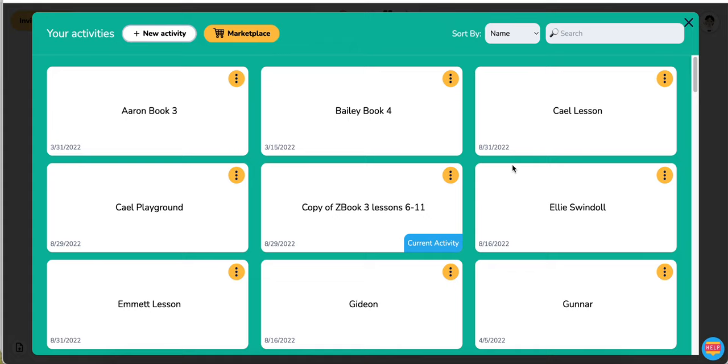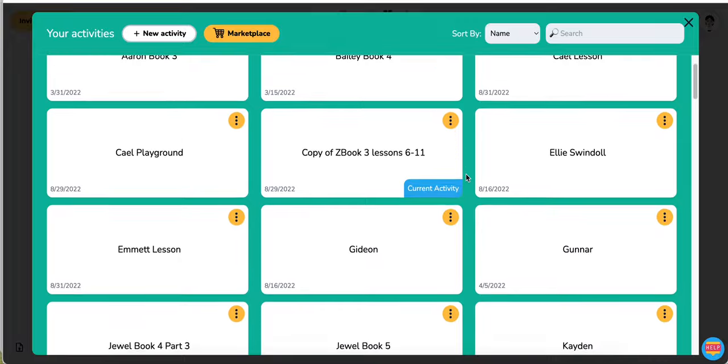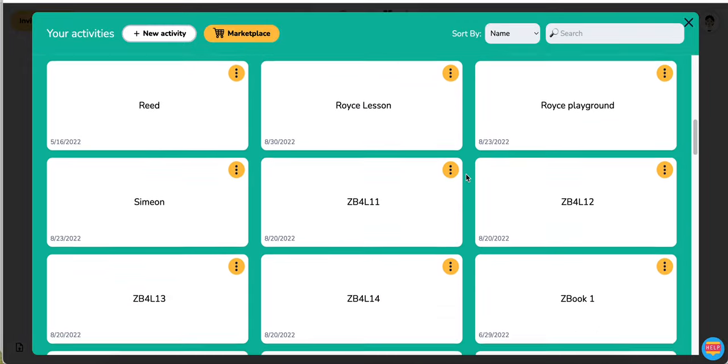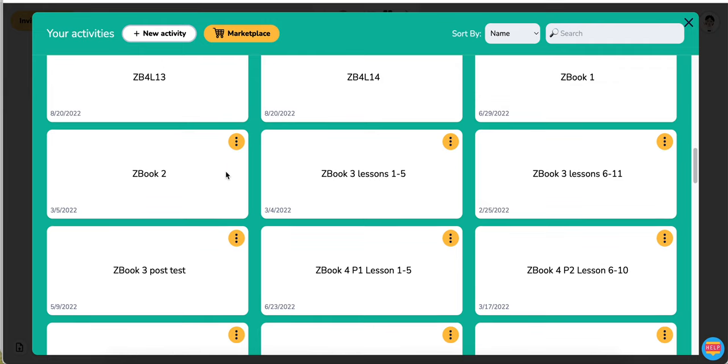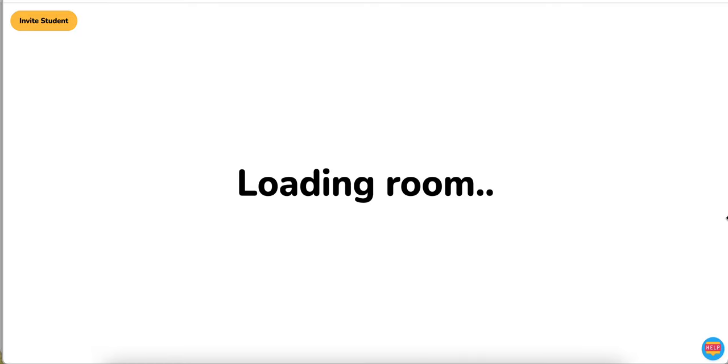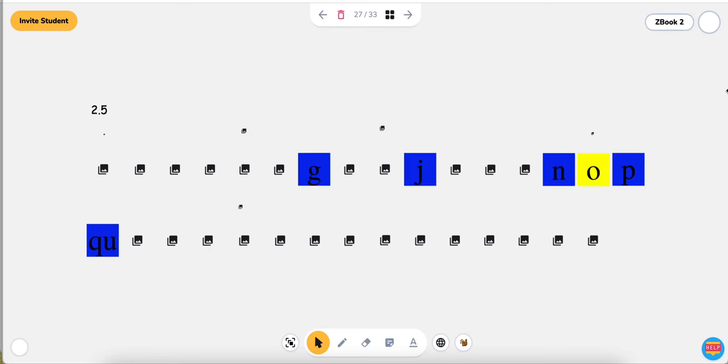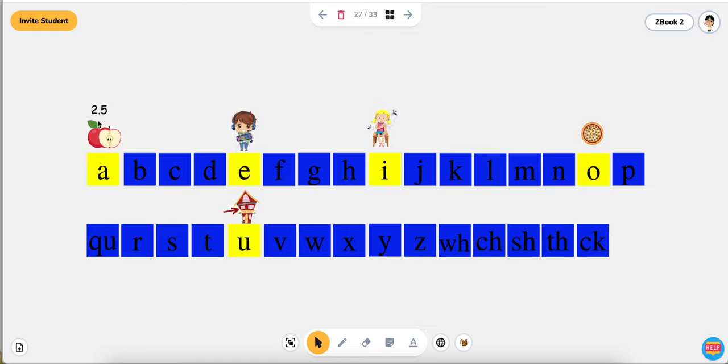I use KoalaGo Pro to teach my classes. What I did was I spent time at the very beginning putting my books, my lessons, into KoalaGo. So here I'll take you to my book two. What I have is lesson 2.5.